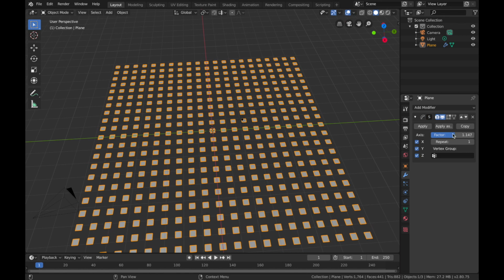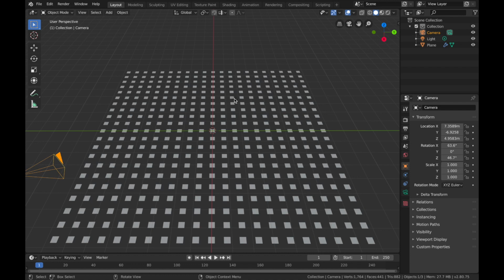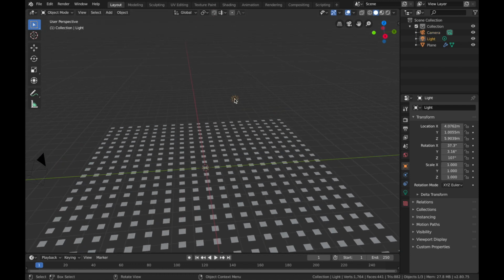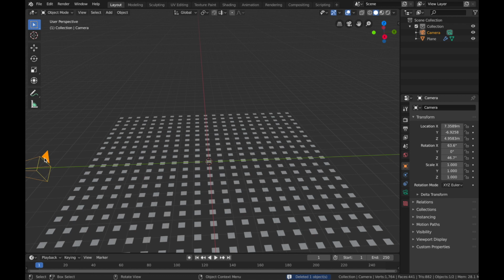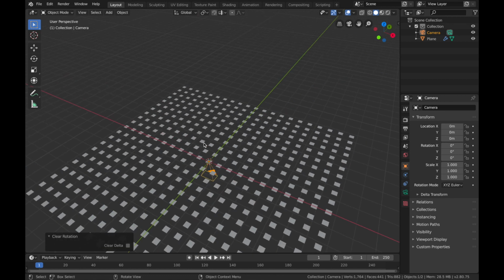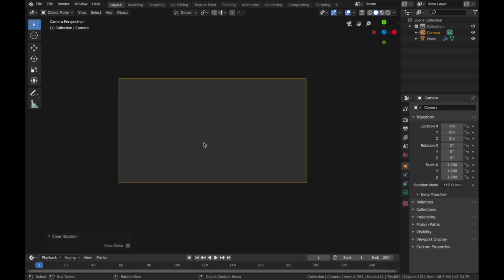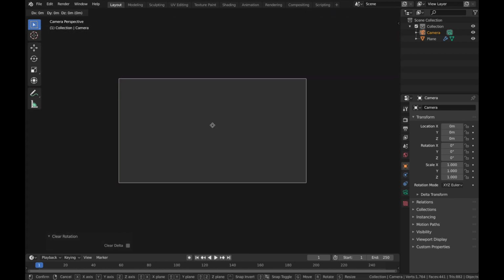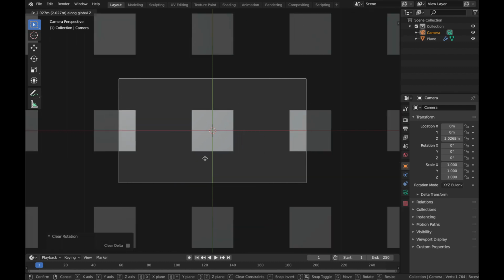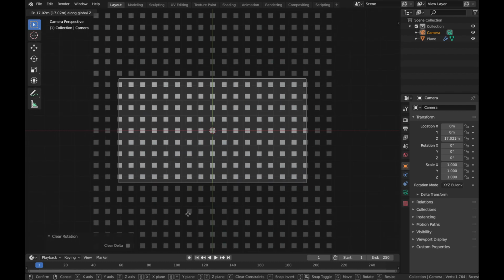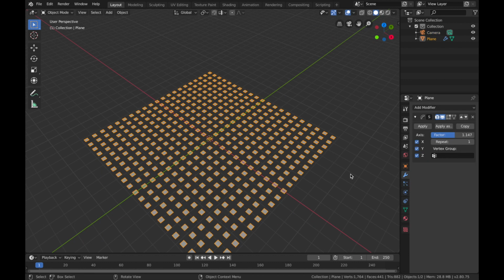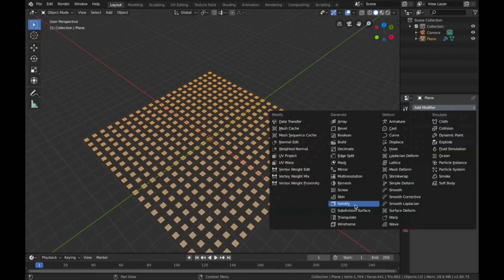yeah, just bring it back up to about here, delete this light here, so click on the light, hit X, delete, click on the camera, hit Alt G, Alt R, and now hit 0, and hit G, Z, and just bring it up to about here, I think.